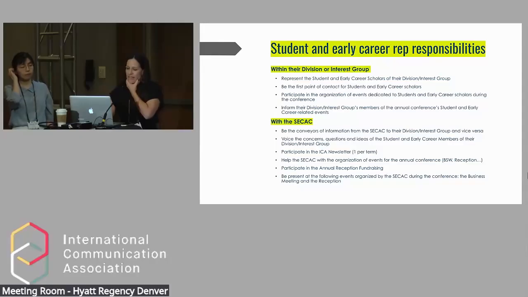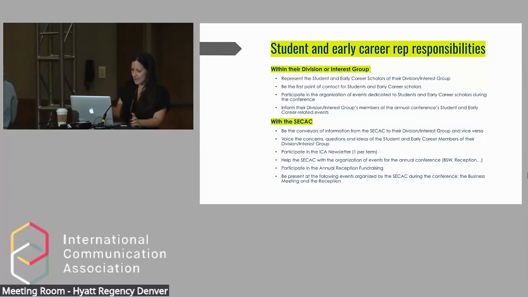Now, they also inform their division and interest groups members of the annual conferences, the student and early career events. So we communicate with them, we create the track, and they are the ones who disseminate it. Now, within the SECAC, they are the conveyors of information from the SECAC to their division and interest groups. They also voice the concerns and questions of the student and early career members of their division and interest group.